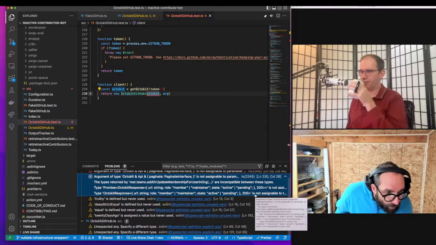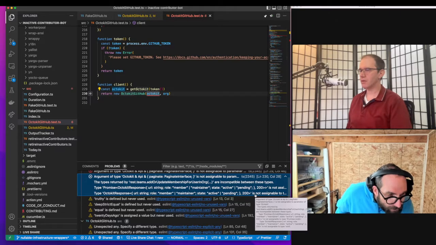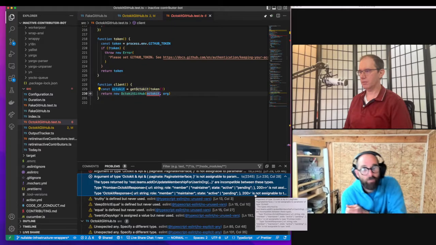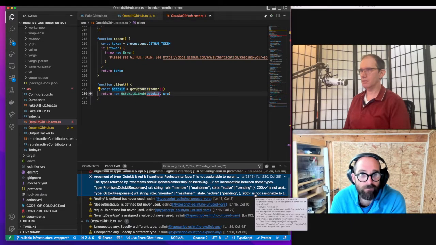Type Octokit response is not assignable to type void. So there's somewhere where we've said that we're going to get a void when actually it does give us a response. It's just we don't care what it is. So we probably need to change in our Octokit where we have those voids for the queries or the commands, and we're not interested in the response. We should just change it to unknown rather than void.